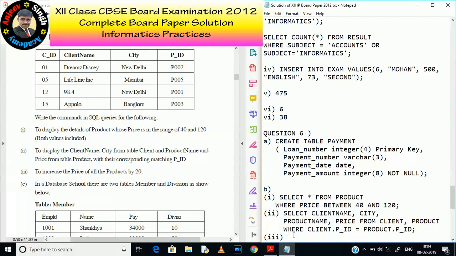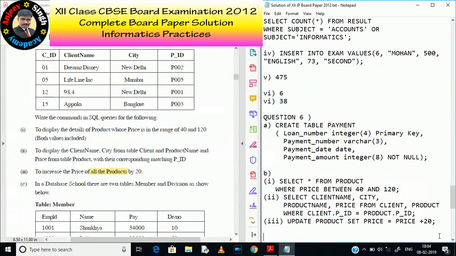That's good, very good. To increase the price of all the products by 20, what will you write? Update query you have to write here. Update which table? Product table. What do you have to do? Set price equal to price plus 20, because he wants to increase the price of all the products. No need to mention the where clause in this, and this is the solution.